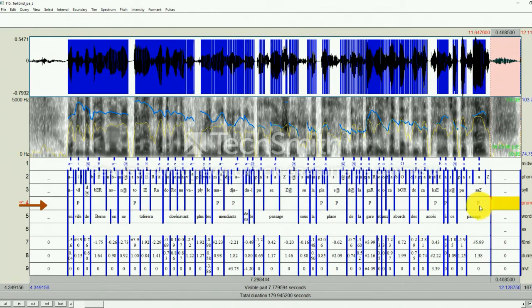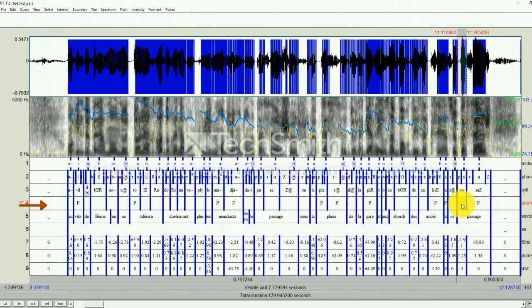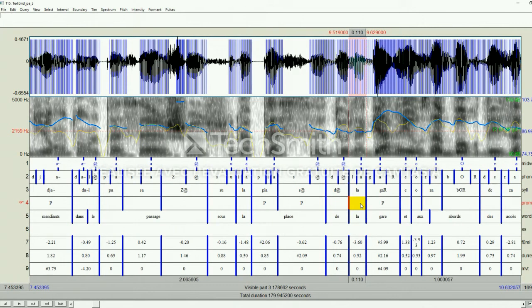For each syllable in the text grid, 3 additional tiers have been added: relative F0, relative duration, and melodic movement. These tiers show the values for each syllable in its local context.